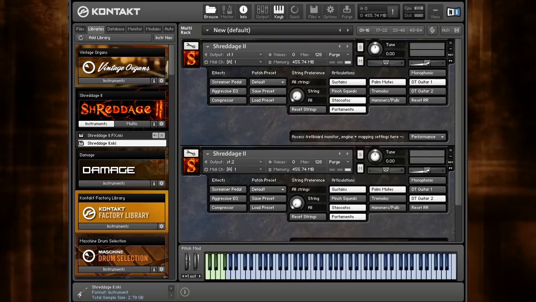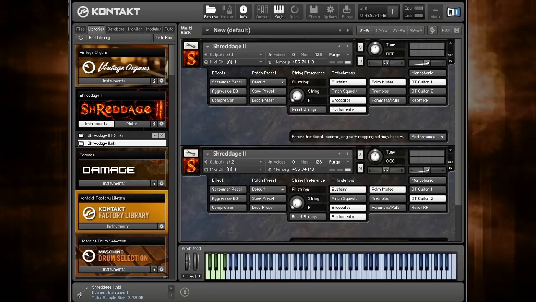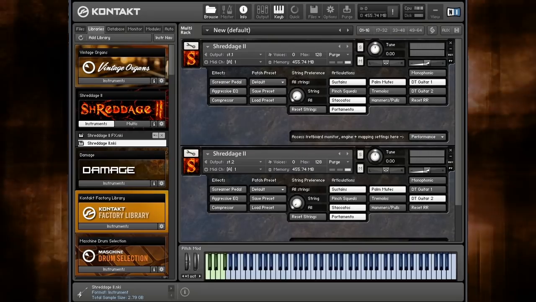Anyway, that's just a basic overview of Shreddage 2 Absolute Electric Guitar. There's a lot more I want to talk about, but I'm going to show you that in future videos, some of the more advanced options, sequencing techniques, and all that good stuff.